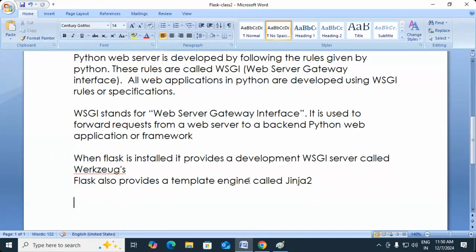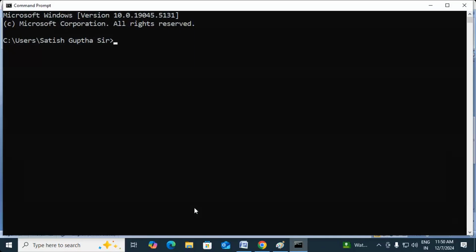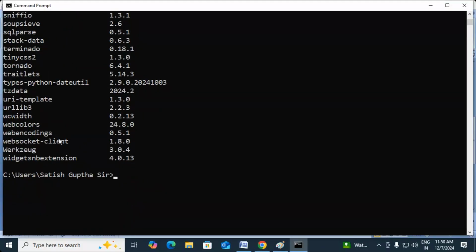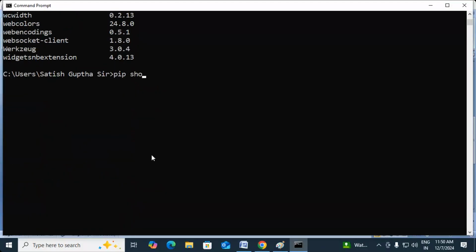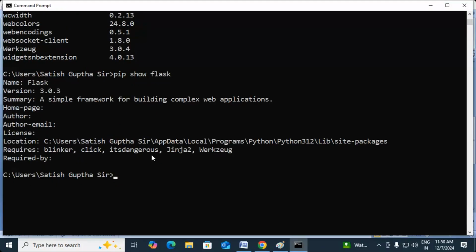Let me install the Flask software. How to install Flask? Just go to the command prompt. Very simple, you don't require a lot of things. I think it is already installed in my system. So it is already there, and the current version of Flask is 3.0.